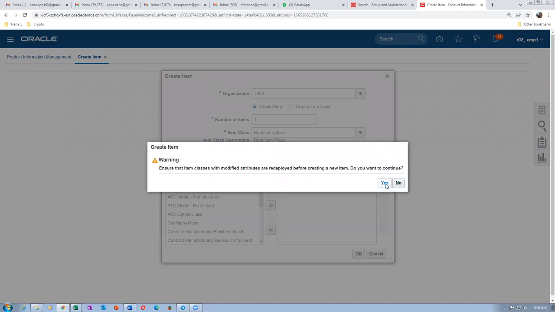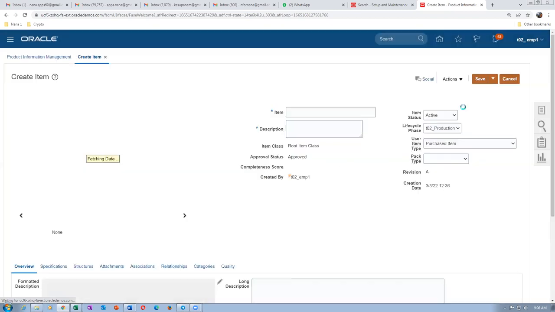Click on okay. So a warning, we can ignore it because somebody is working on the EF of extended experience in the item on the product hub. So ignore this warning and then go ahead and create an item. It is T02_asset_item. I will now save it. And that's it.